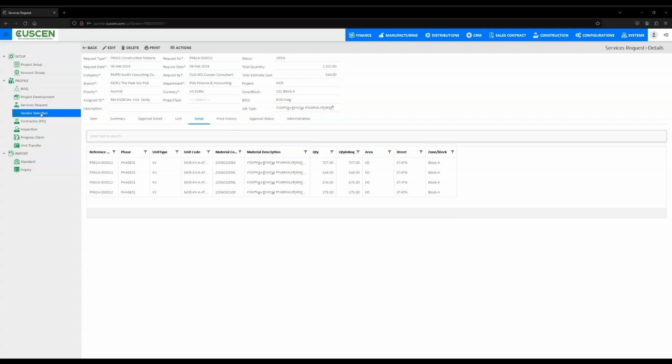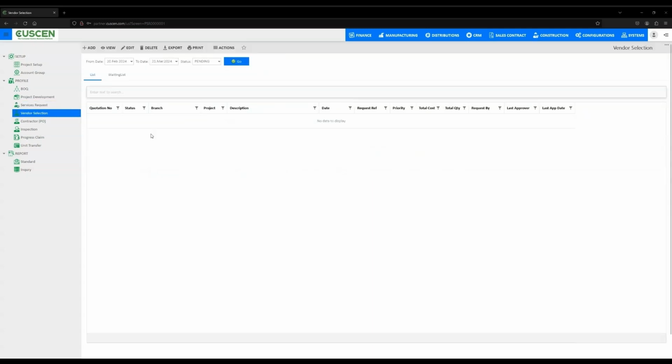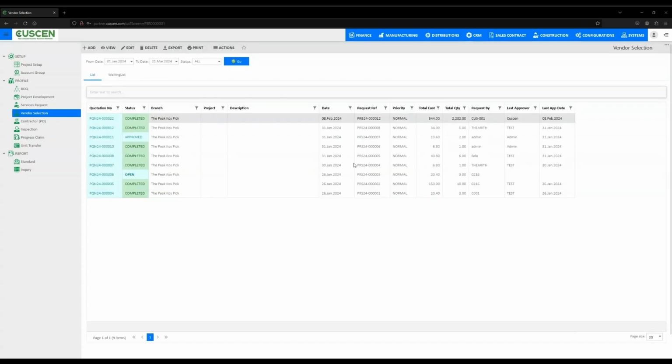Let's move into the vendor selection. Let's put all the correct information first. Here, we have a list of quotation numbers, their status, the associated project, and detailed information such as the date, request reference, priority, total cost, and quantity. Notice that each entry is carefully tracked, ensuring transparency and control over each step of the procurement process.